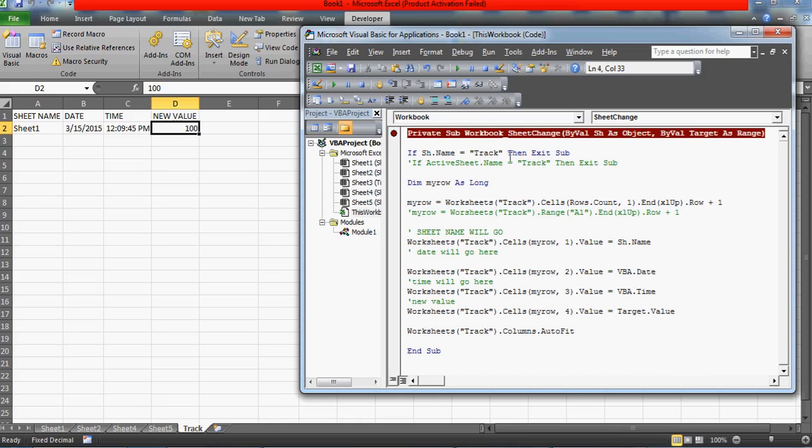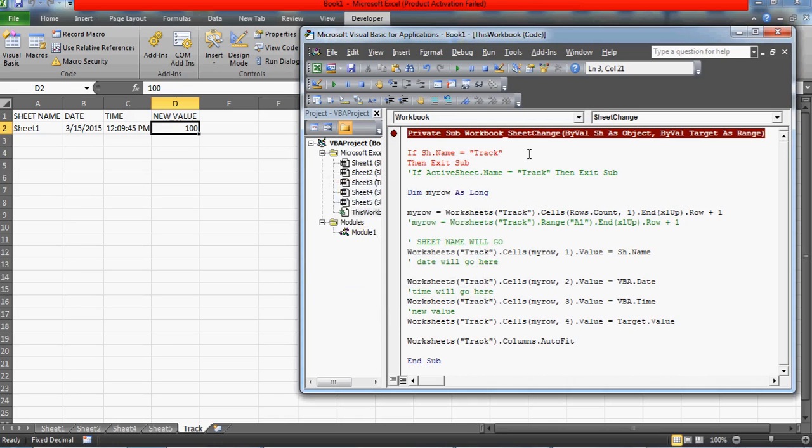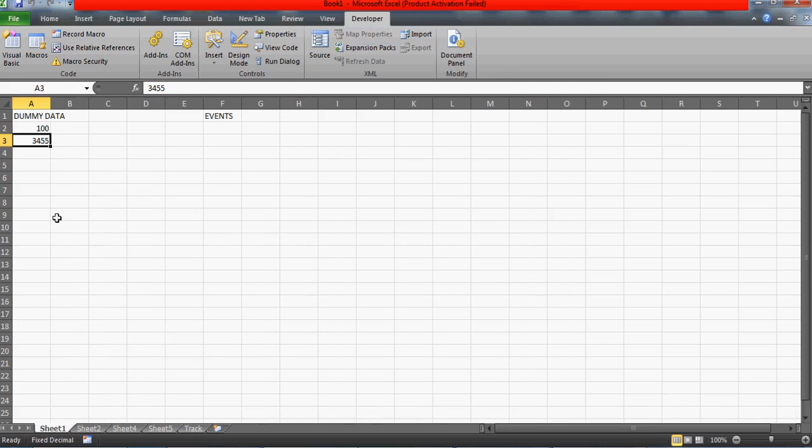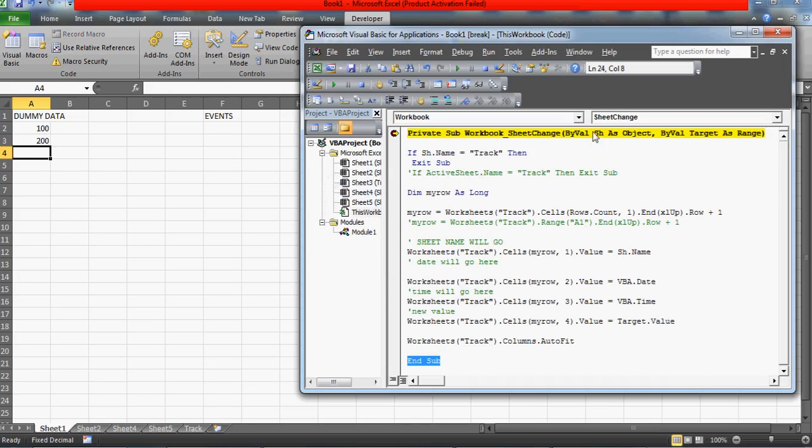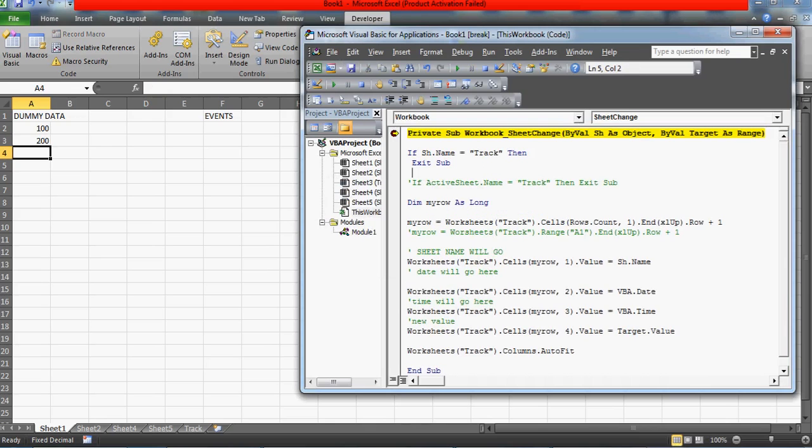Now let me tell you guys, I was telling you that if you write this, you don't write it in one line, you write it in two lines. Now when we are going to run this code, let me show you. Let me change this number to 200. Now see, it says block if without end if. So please remember this. This is a very important line.